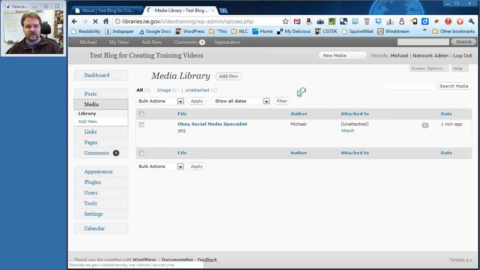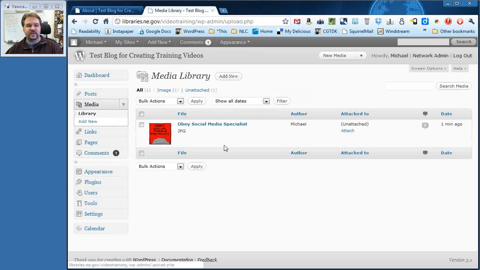Now, larger files will take longer, of course. And what we have done here now is we have a little icon version of the image. We have its file name. It's a JPEG image. I uploaded it. It's not currently attached to anything. There are no comments to it, and I uploaded it 1 minute ago.